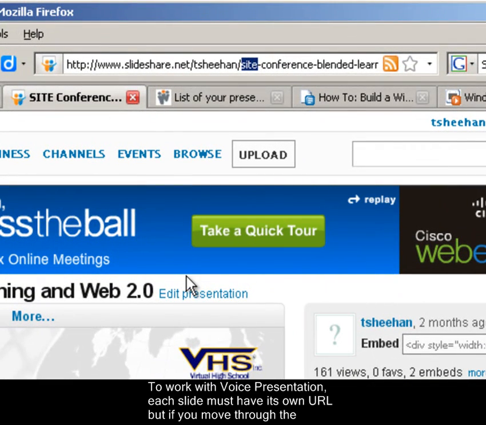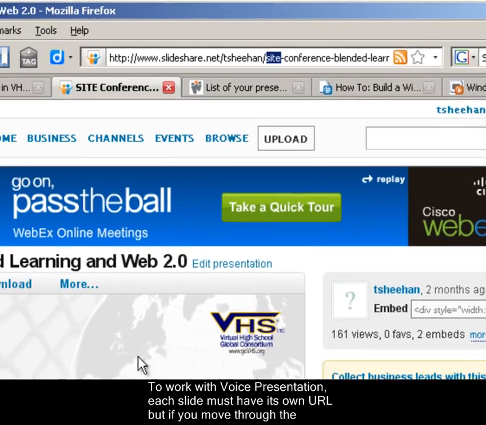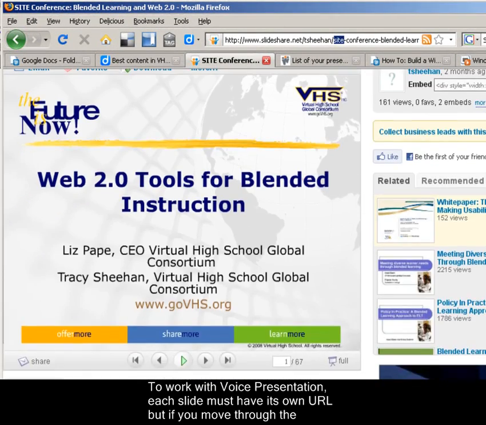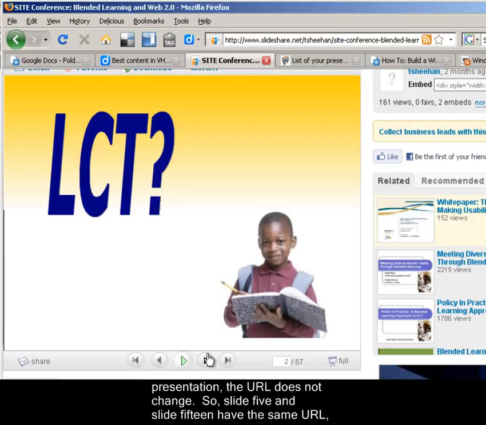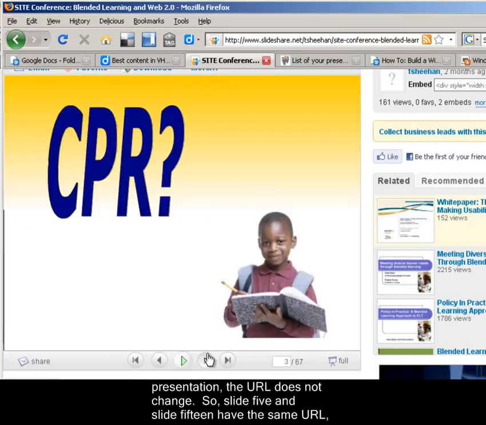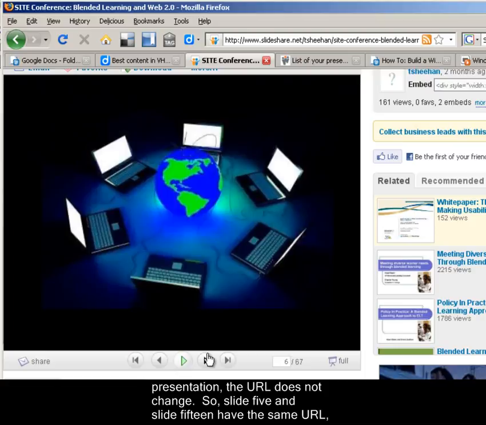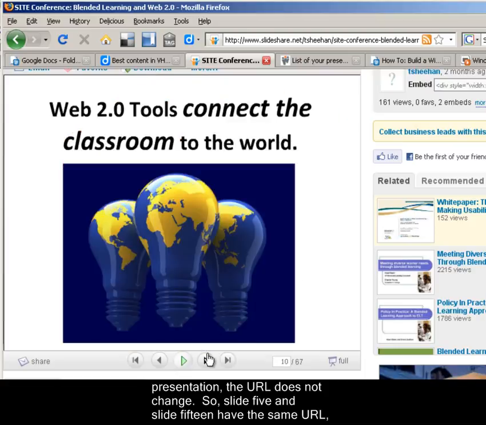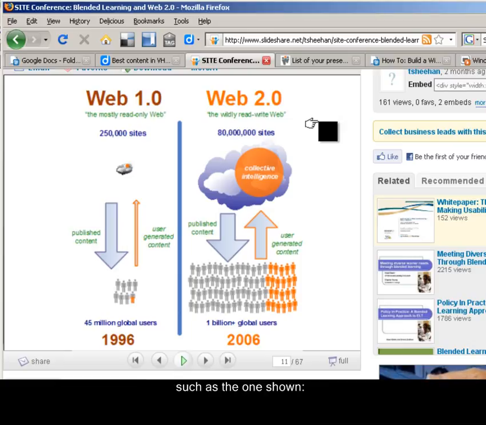To work with voice presentation, each slide must have its own URL. But if you move through this presentation, the URL does not change. So slide 5 and slide 15 have the same URL, such as the one shown here.